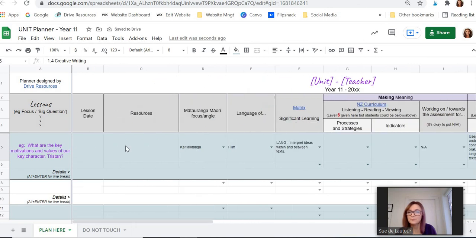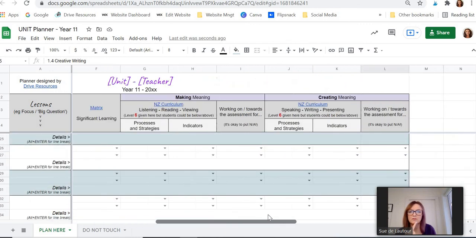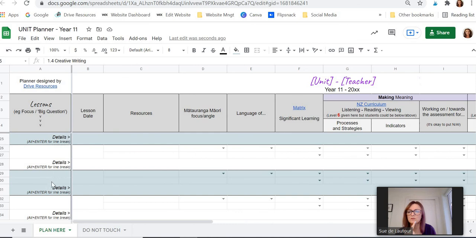Okay, so easy peasy. I think I remembered to say everything. Again, columns and rows are all frozen, so it doesn't matter where you are, you still see these.